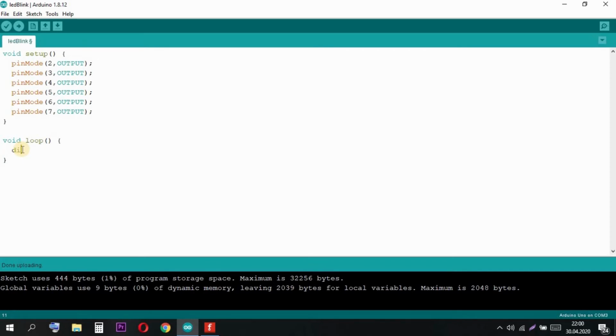So we have to write digitalWrite with capital W and pin number 2 comma HIGH, with capital letters and semicolon. Instead of HIGH, you can also write just 1, and instead of LOW, you can write 0. Those are the same things. Control C, Control V. So pin number 3, 4, 5, 6, 7.